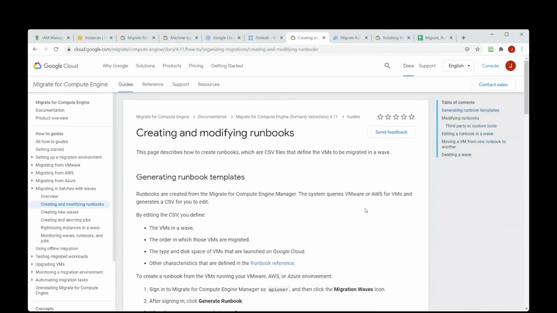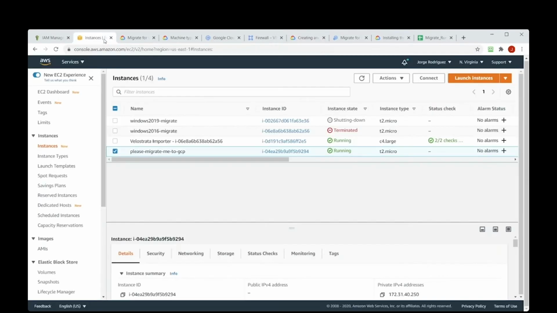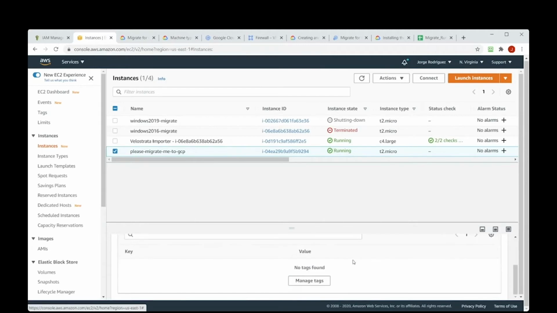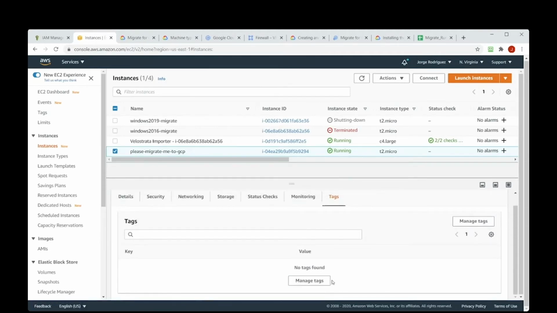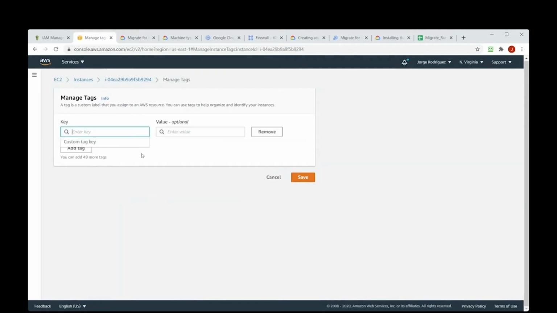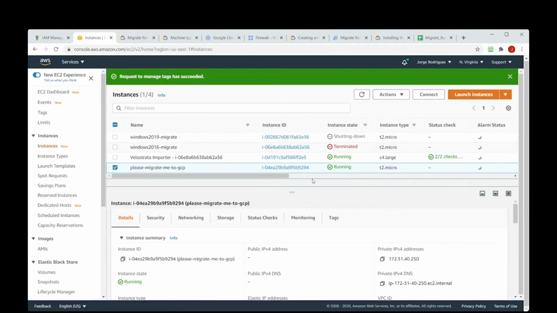Yep. So we are going to go to AWS and we're going to change our instance tag, key, migrate, and value yes, to make sure that GCP can pick this up and migrate this VMware. Gotcha. All right. So the tags tell us which one we're moving. Yeah. We're going to use this tag inside of GCP. The runbooks look at this particular tag to make sure we're going to move this particular VM or groups of VMs.